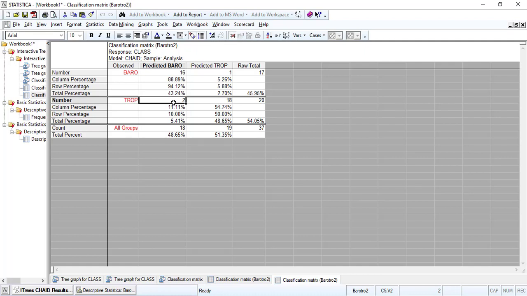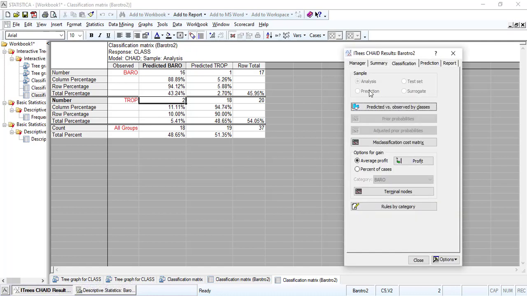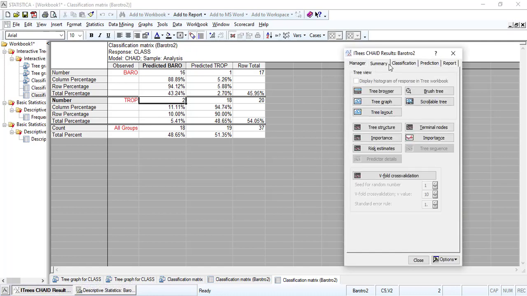Now, we can see the importance. We can also see the V-fold classification, cross validation. All of these, depending on the study that you are conducting and what you need in terms of information to validate your statements, you can come to this table and select whichever one you need.